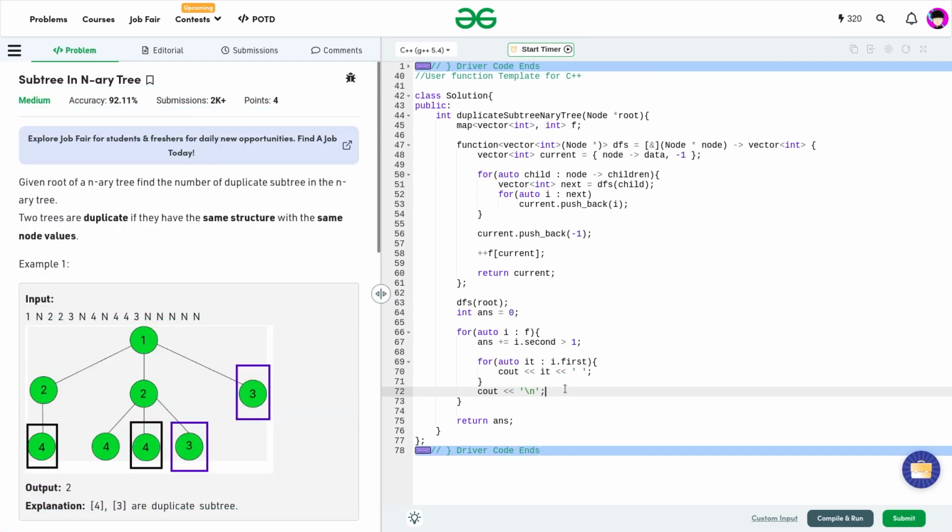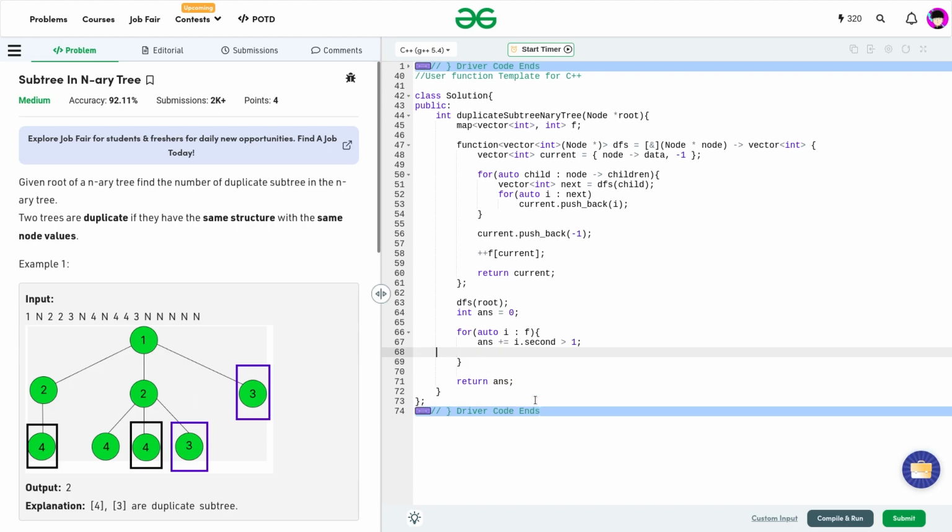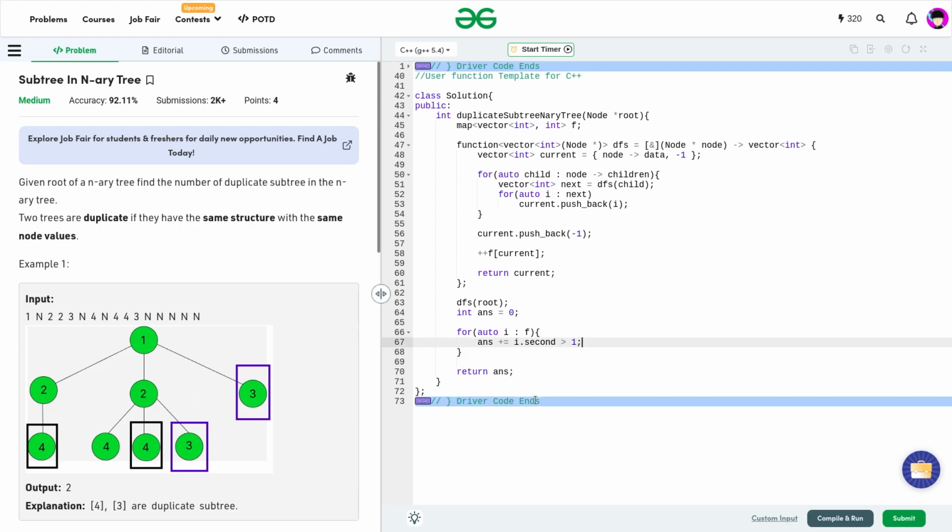So this is something I just printed on my own to show you how the subtrees are getting printed, because while recording the video, I found it very difficult to explain the overall working of this particular approach. That is why I thought it would be easy if I just show you how the subtrees are being formed, right? So now the code is not very difficult. I've created a map of vectors, right? So it will store the frequency of these vectors.